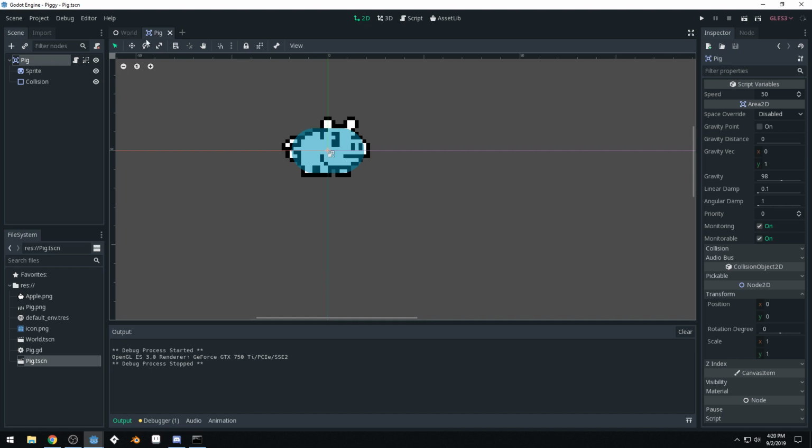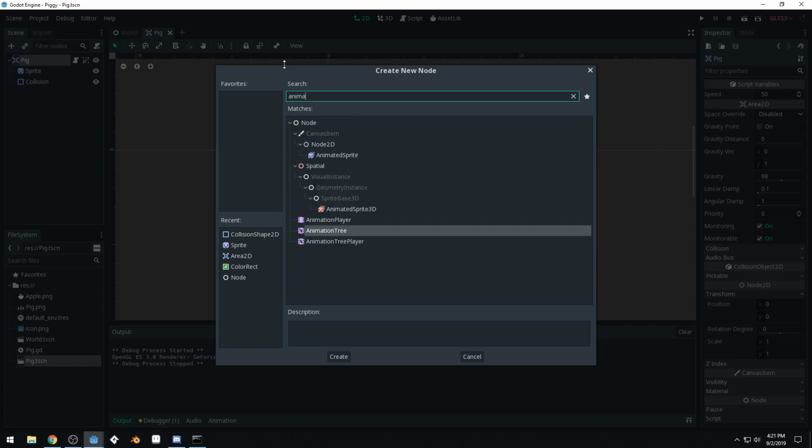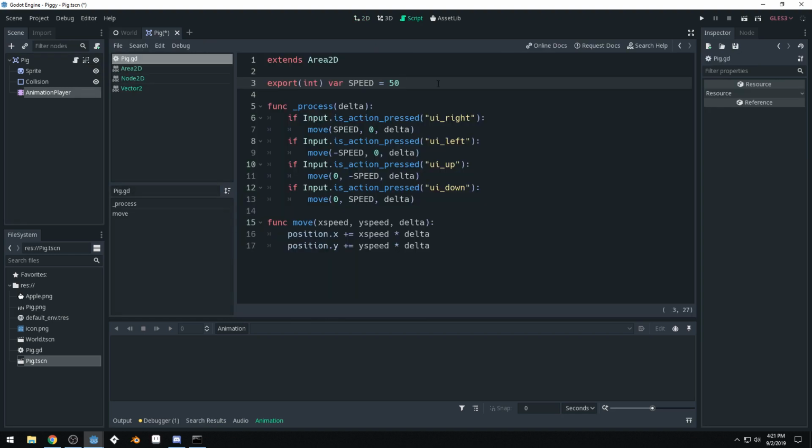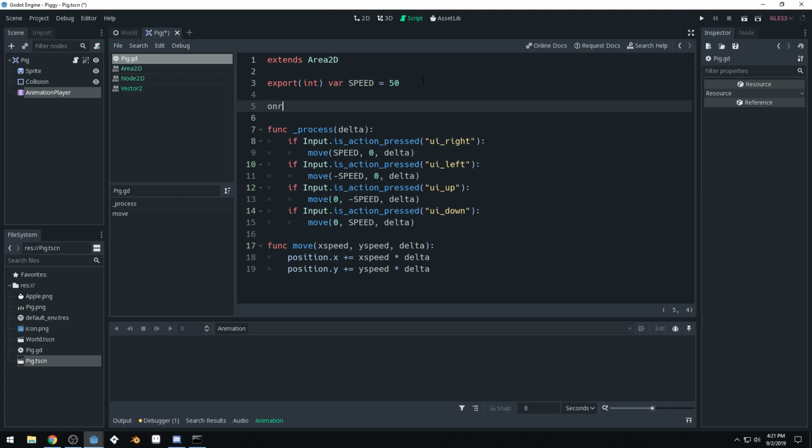Now we're going to animate our pig, and so it's useful for it to be its own scene, because now we're going to add its own animation player. So we'll add a new node, an animation player, just like we had before. We'll come into our script, and we'll want to get access to this animation player. onready var animation_player equals animation player. So we're getting access to it.